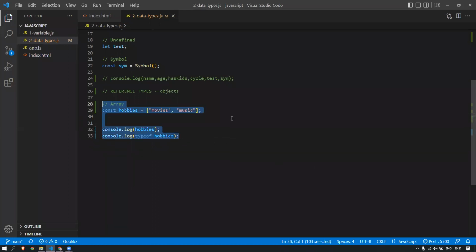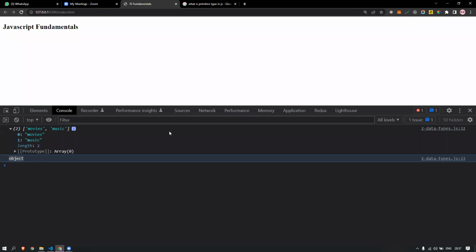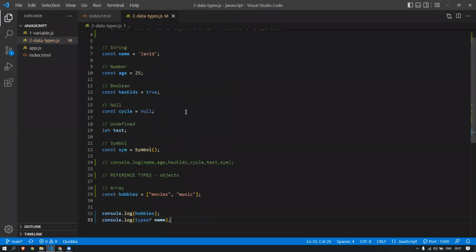Now I come back here and check. You see this array returns movies and music, but the type is object. Okay, you see the type is object. But if I put name here, what is the type going to come? String. Yes, because that is a string. In JavaScript, typeof is not going to return array. Array, object, functions, dates, everything is going to be an object in JavaScript. So don't get confused about that. In another language, if you check the type of an array, it would return array only. Here it's not like that, everything is an object.